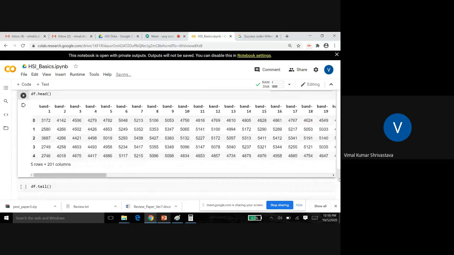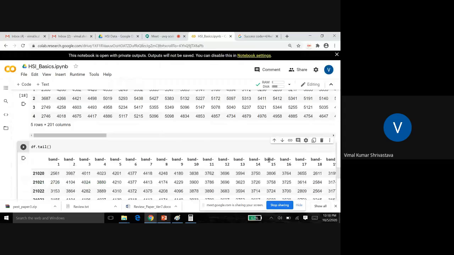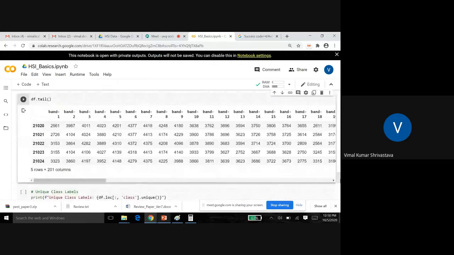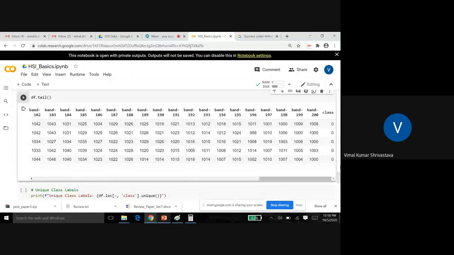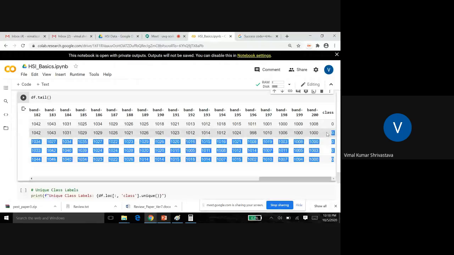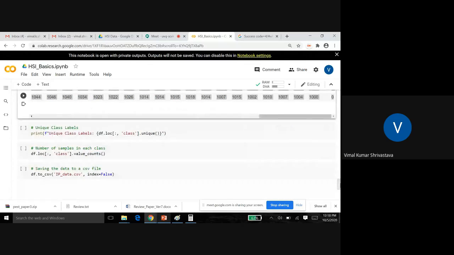Suppose you want to see the last 5, then there is a function df.tail. You can see here the last 5 are there, 21022 up to 21024. It is given 21024 because in Python the index always starts from 0. And same thing, now you can see here the class labels are all 0. Now this is all about the data. Now come to the class level.